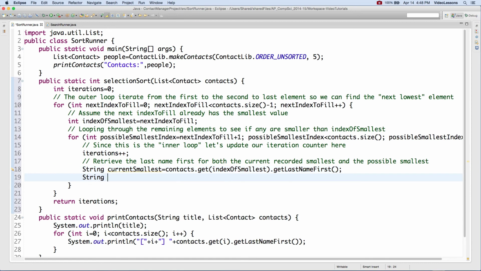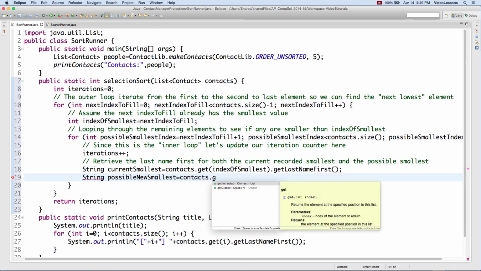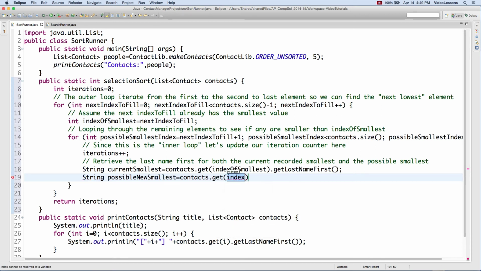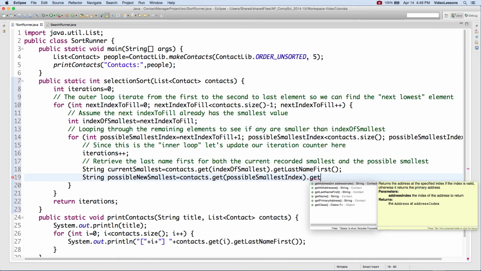Next, I want to take the string that represents the possible new smallest, which is going to be equal to contacts.get. And this time I want the possible smallest index, and I want from that the last name first so I can compare them.